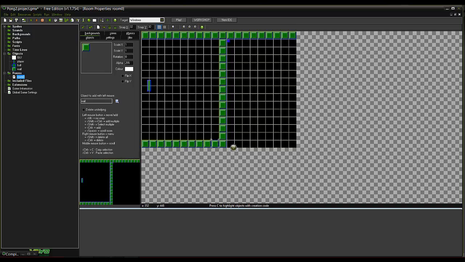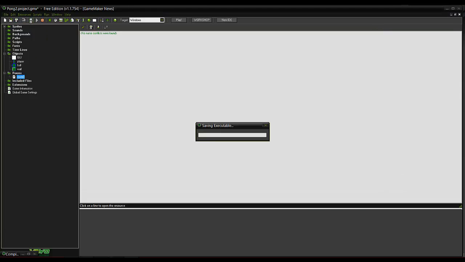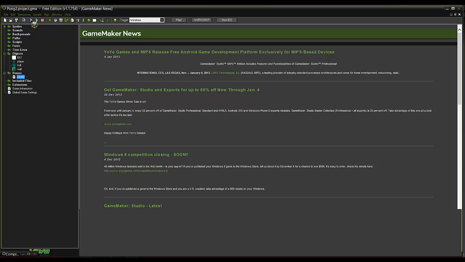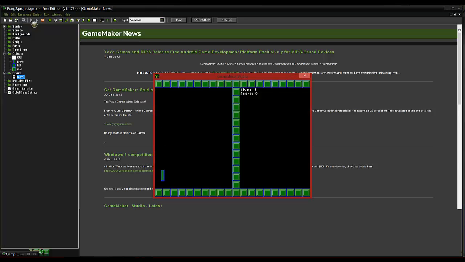Now if you see, I'm just clicking and dragging here. If you hold Control and Shift, you can add multiple. I've noticed that it's a bit glitchy in Game Maker Studio, but that's fine. So we'll save the game and play it again. We go down, and we're going straight through it again.